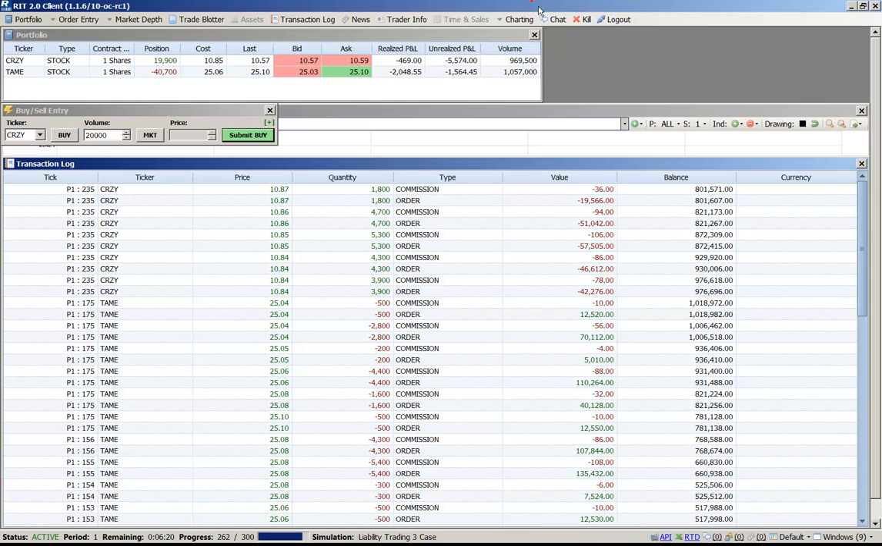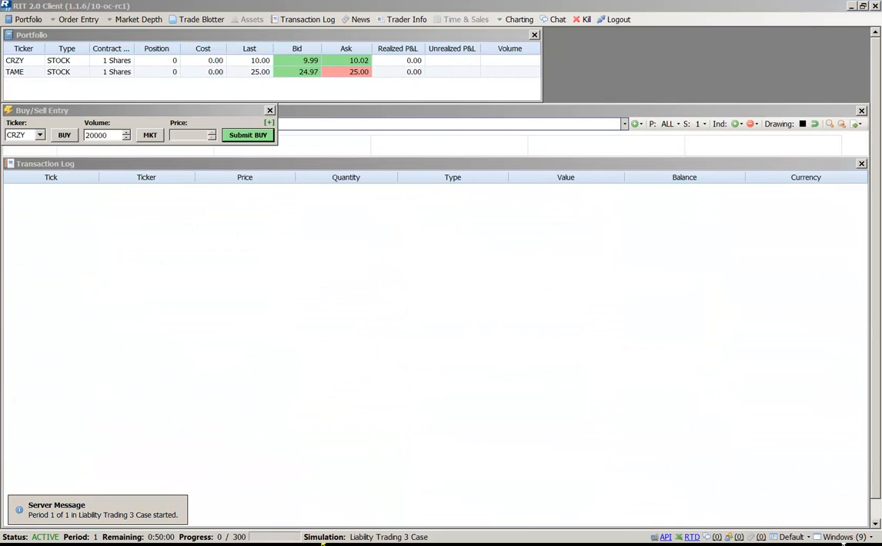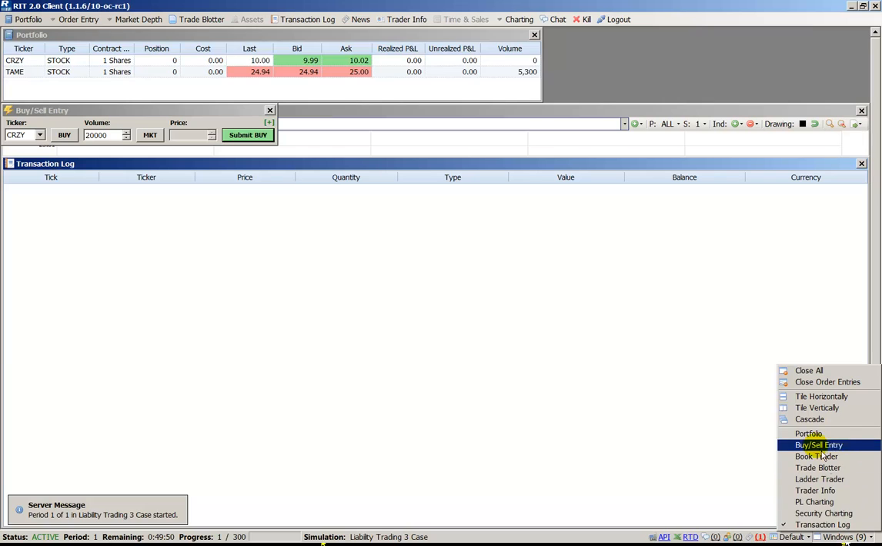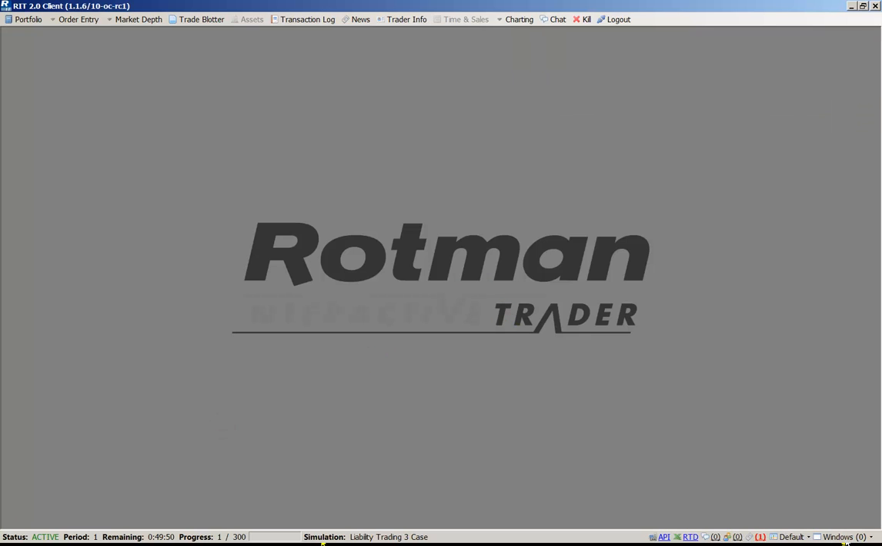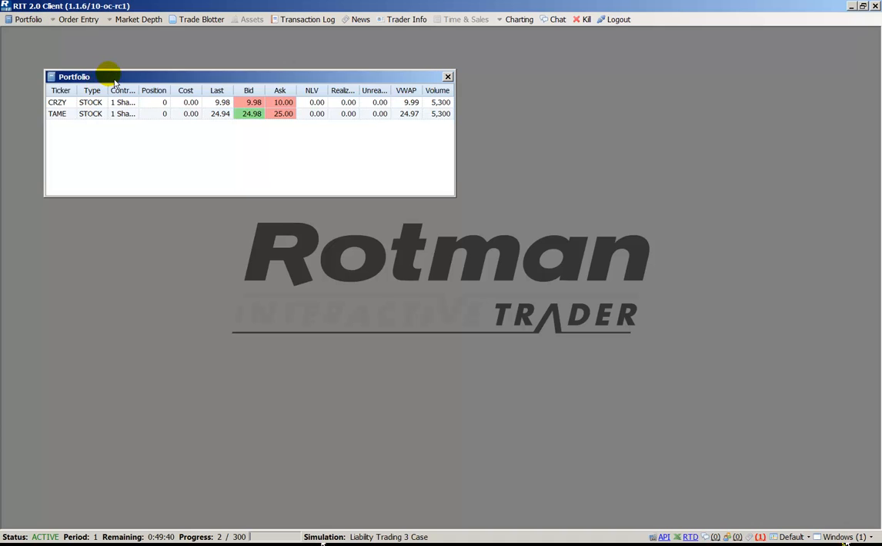and look back at our RIT window. As you can see from the progress bar below, our case is almost finished. We will restart the case so we can look at some other portions of RIT. Now let's go to the bottom right-hand corner. Choose Close All Windows. Click OK. Now let's set up a screen that we can learn how to save. Open the Portfolio tab.